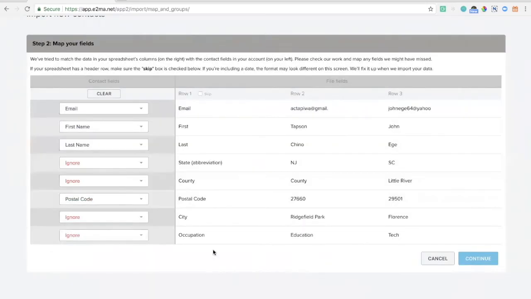Click Save. And I also want to skip this first row. So this is just like you're skipping your header row here. So you're skipping email, first name, and you're only bringing over the information that matters, such as the email address, first name, last name, anything like that.